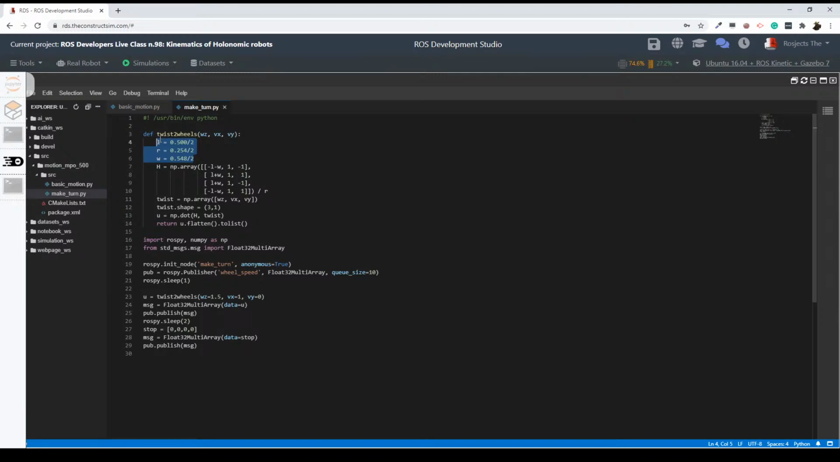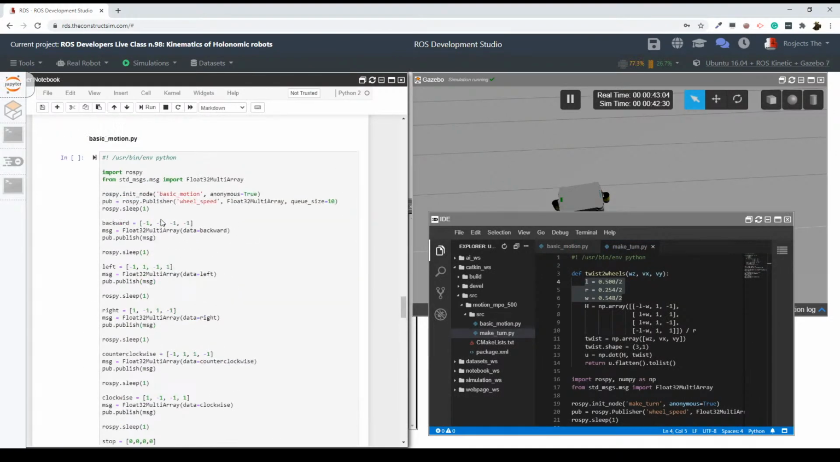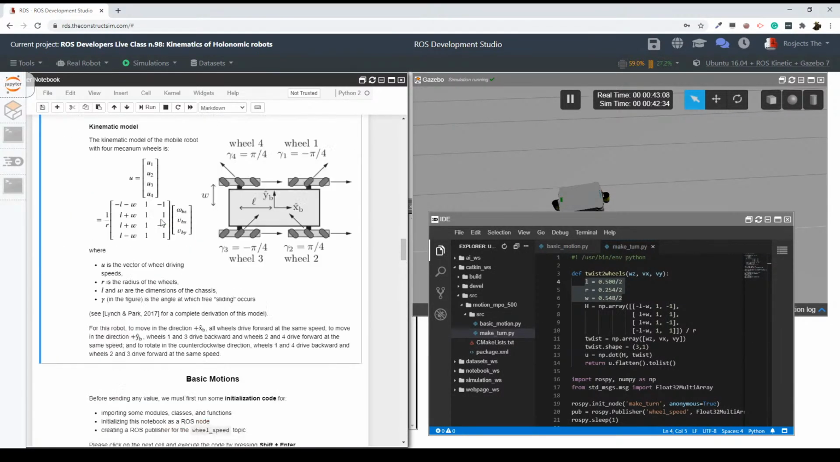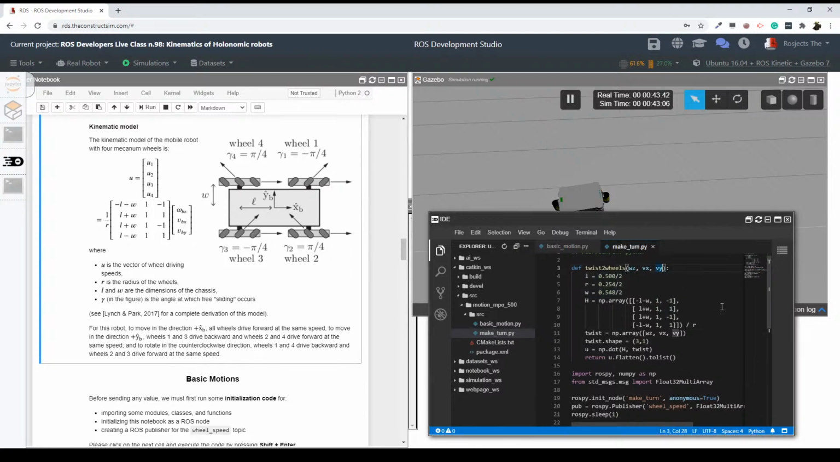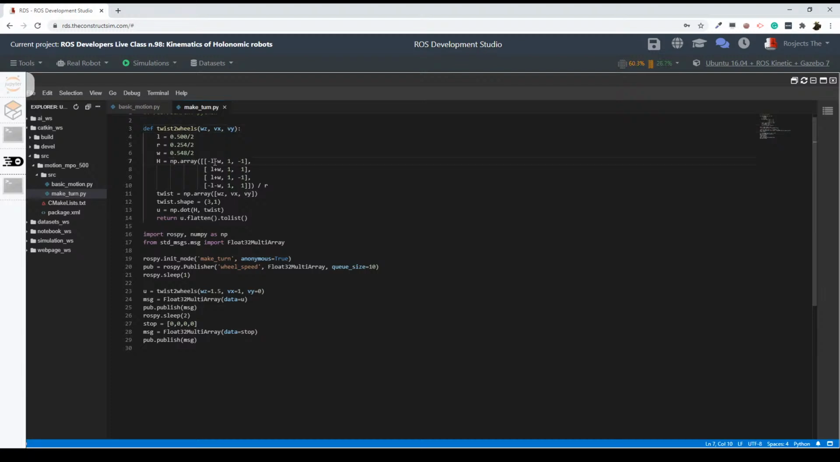Then, once I have these values, and I have the twist, let me come back here to the matrix. So once I know the R, L, and W values, and I have received as input the twist values, I can calculate, as we can see, the U values. Which is the purpose of this kinematic model of equaling the U vector to this set of equations. Then, once I have these values, all I have to do is calculate the matrices, which is exactly what I am doing here.